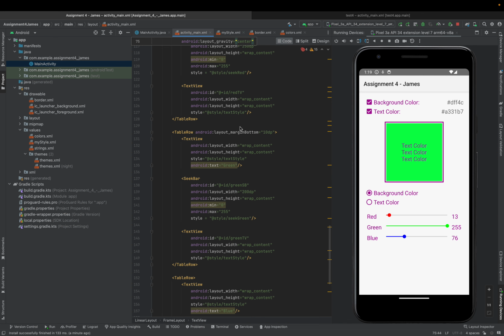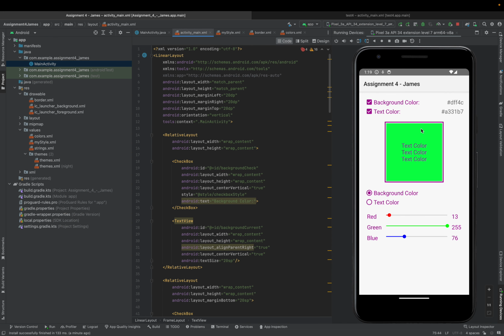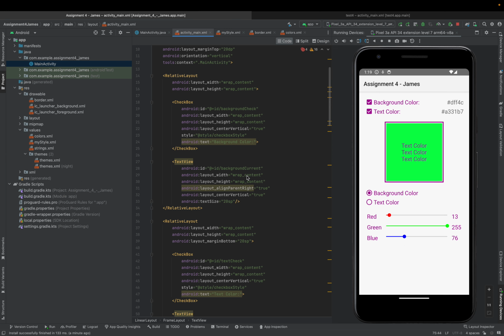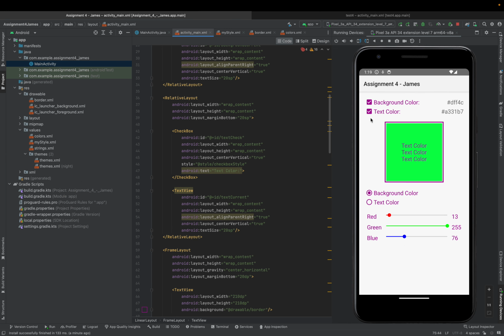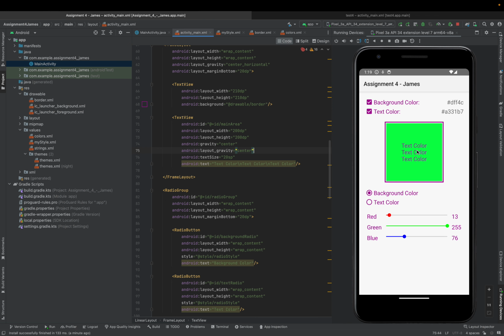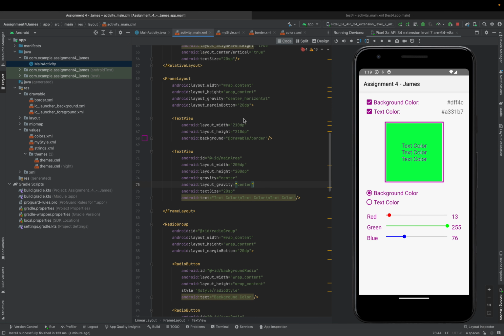Let's start with activity main.xml. The whole thing is one large linear layout. This top part right here is done with relative layouts, where we have the checkbox on the left side of it and the hex code on the right side of the relative layout. We have another relative layout for text color and its hex code. And then we have the customizable color area, which is done with the frame layout.